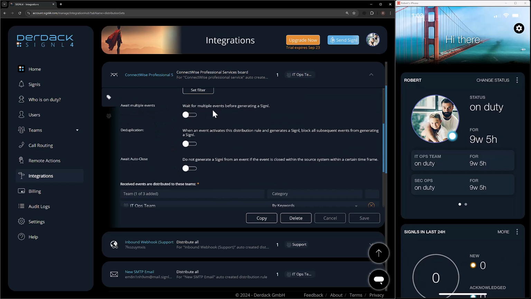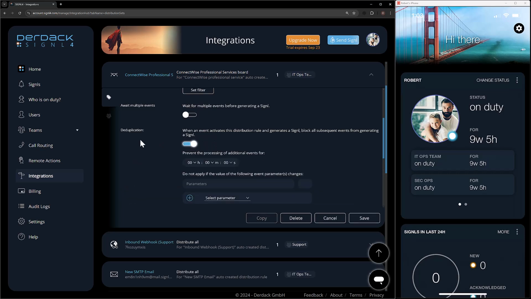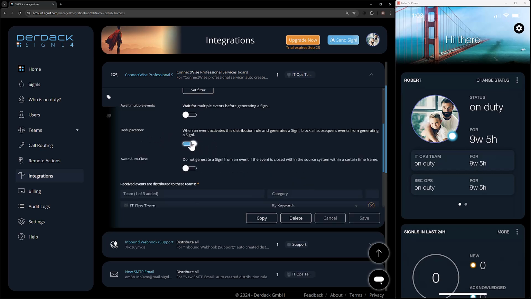We have a wait for multiple events, meaning I need to receive more than one of these events before an alert is actually created for this event. The next one down is what we call deduplication, meaning that if I receive multiple events for the same alert, I will only create one alert within the given time frame of this deduplication setting. And then the final option we have is to wait for an auto close.